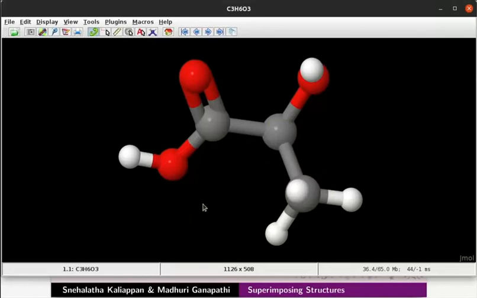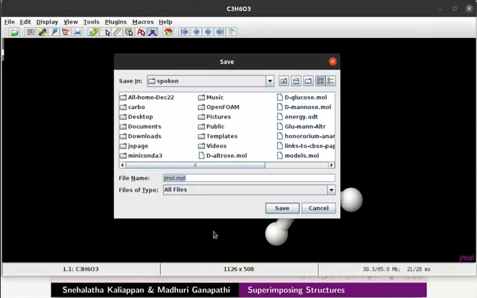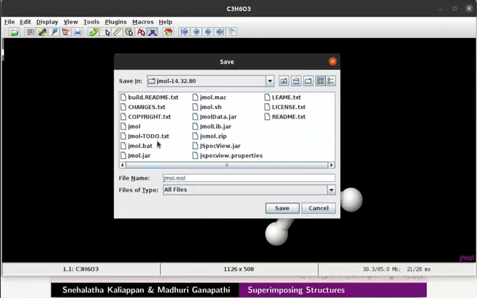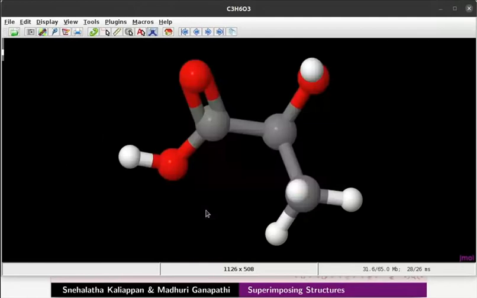Let us save this model. Click on the Model Kit icon. From the menu, select Save File option. Save dialog box opens. I am saving this file to the Jmol folder where the jmol.jar file is located. Details on how to change the default directory can be found in the additional reading material. I will name the file as slacticacid.mol. Select the files of type as mol. Click on Save button.